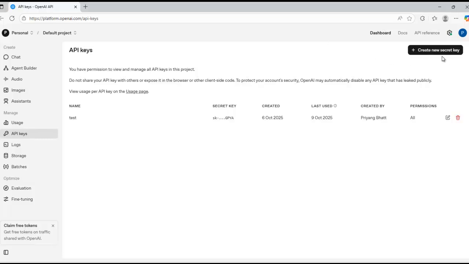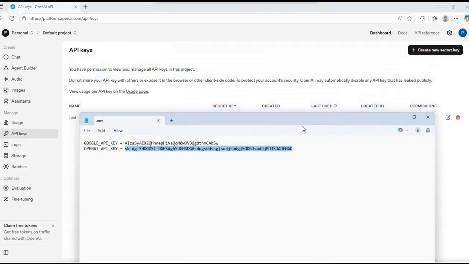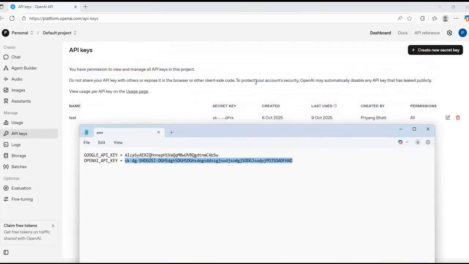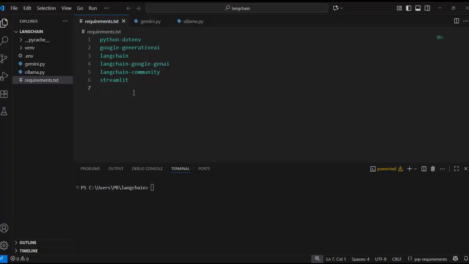Once you create a new secret key, we have to write it like this into the .env file, right? With the same name, OPENAI_API_KEY, and you just have to paste the key here after creating it from platform.openai.com like this, right? So I have completed these steps. Now let's move on. Currently I'm using requirements.txt.